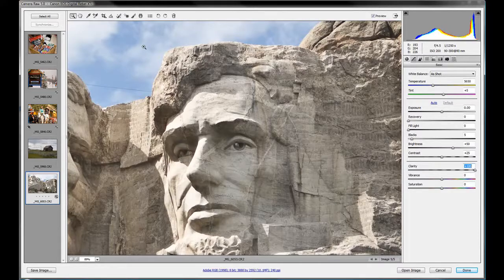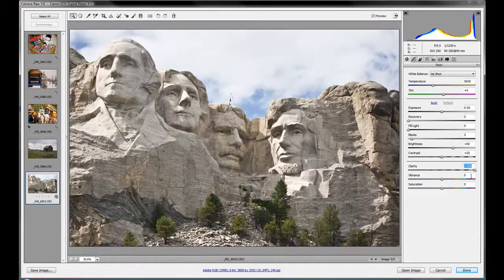So let's zoom back out to the fit in view mode, and we'll bring that down, and we'll just add a little bit of clarity like we would do in an actual photograph here.